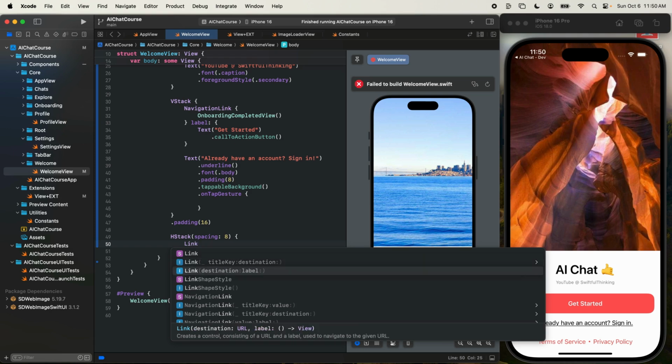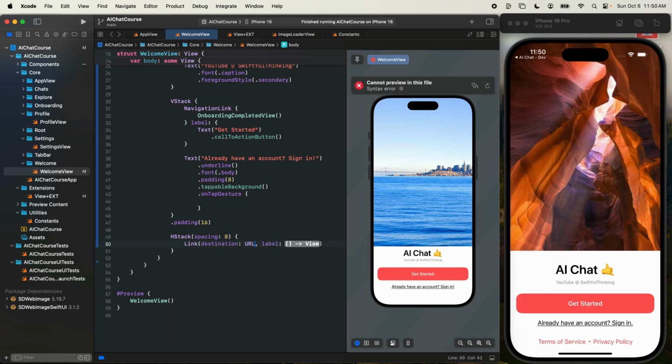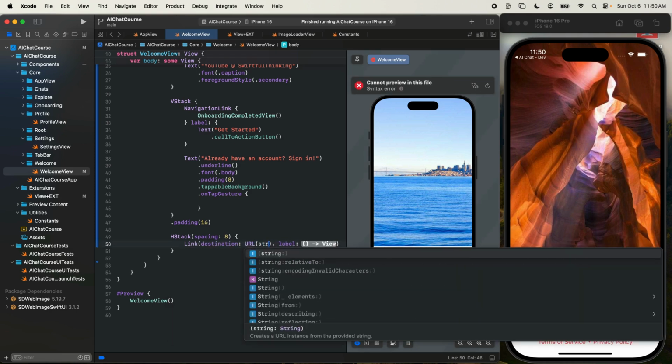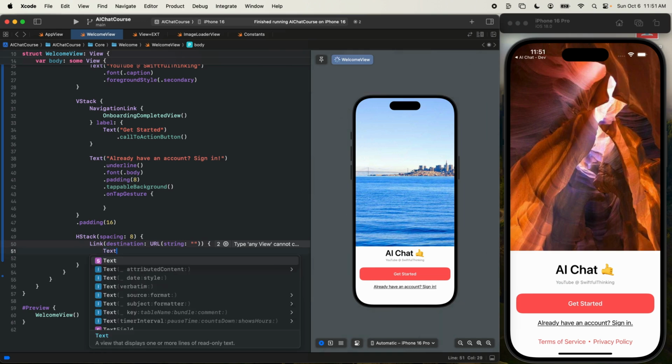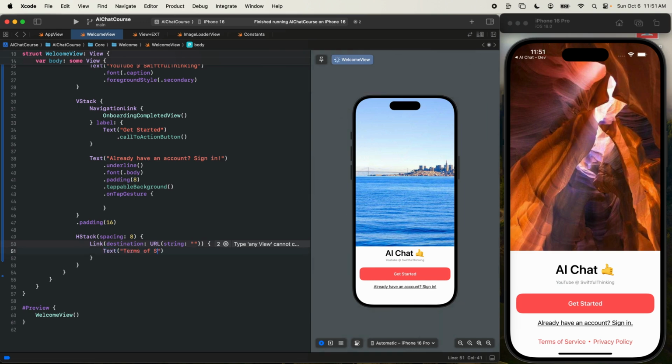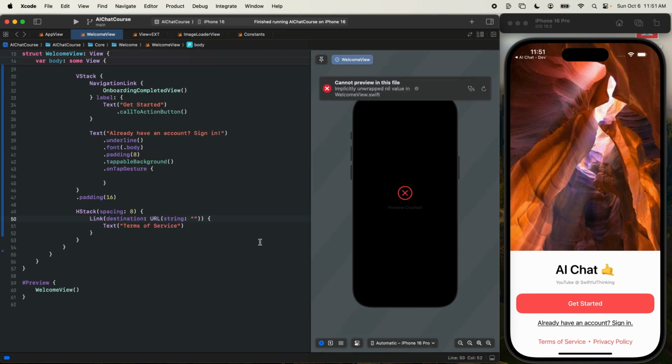We're going to look for the destination and label. The destination, let's add in a URL from a string. I don't actually have a URL just yet, so I'll leave that as a blank string. And on the label, let's click enter, and this will just be text that says terms of service. In the URL, let's add maybe https://www.apple.com for now.